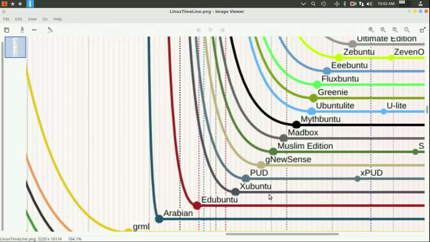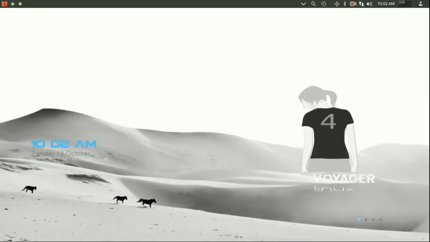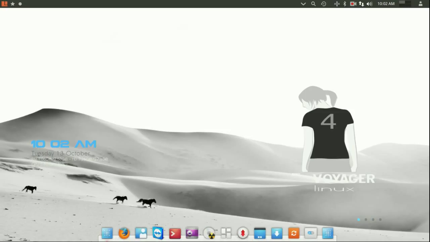Xubuntu also features efficiency, a lot of efficiency. You can run Xubuntu on older computers very easily. It comes in x86 and 64-bit versions. Today we'll explore the general aspect and menu of Voyager, and in the next lesson we'll go a little bit deeper with the exploration of this operating system.